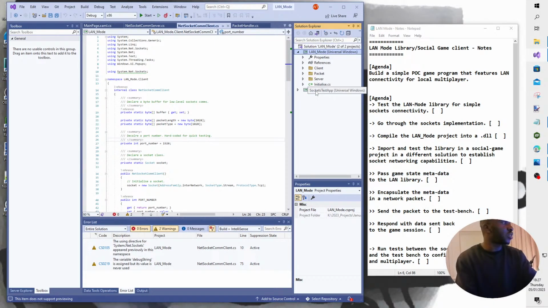Then I have in the same solution, just for the sake of not having to open two Visual Studio sessions, which makes things a lot simpler when you're testing, a sockets test app, a universal Windows platform application, which is simply a UWP front that allows me to test bench my library using a UWP project.